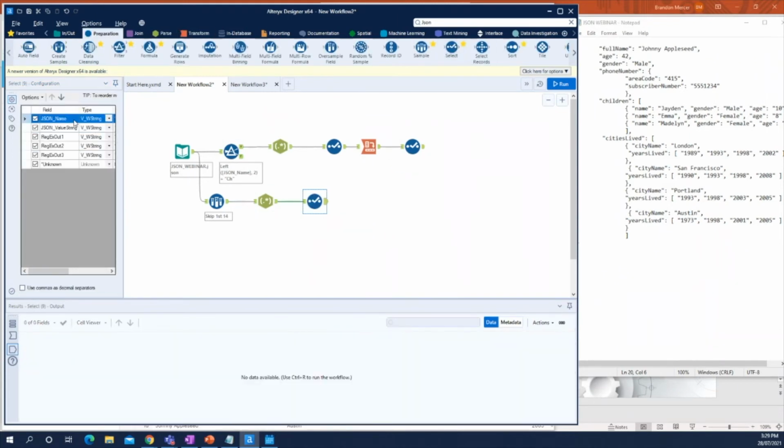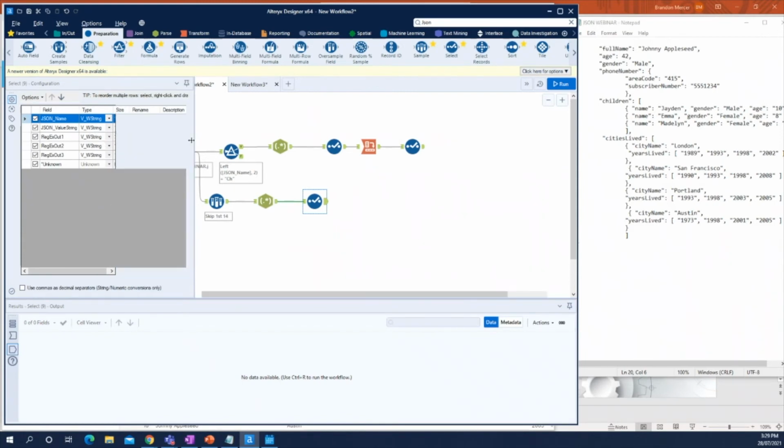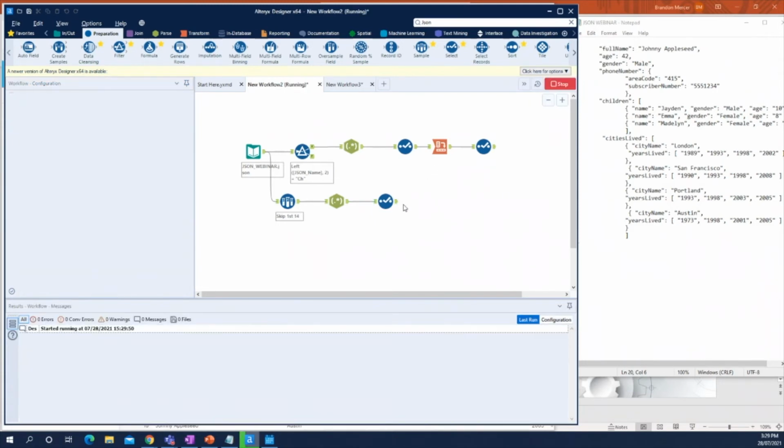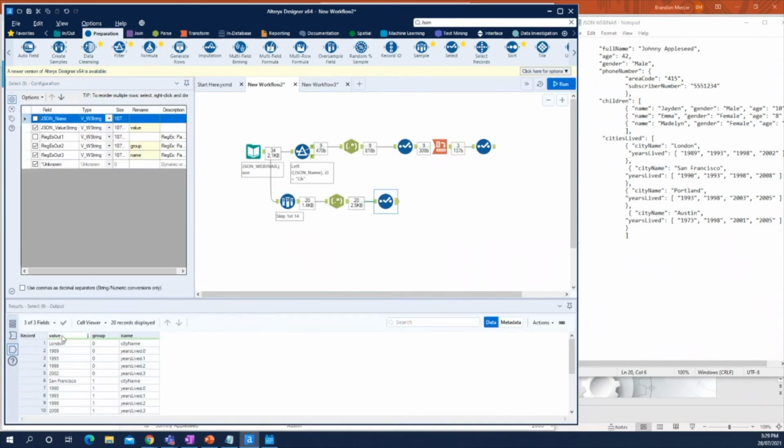Like I have before, to clean it up and make it a little bit clearer, I'll add a select tool. Within the select tool, I like to name my columns nice and effectively. So our value, I think 2 was our group again. So our 0, 1, and 2. And I think 3 was our name. So I can remove JSON name and 1. Now, if I run this, let's have a look. So our values, our group, and our name.